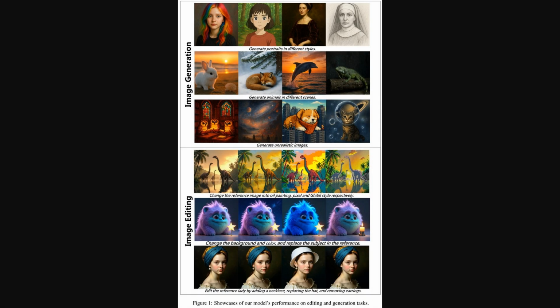Alright, so here we get a nice visual showcase of what this unified model can do. The top section demonstrates its image generation capabilities, showing everything from portraits in different art styles to animals in various settings, and even some pretty creative, unrealistic scenes. Building on that, the bottom section highlights its image editing skills. You can see it changing the entire style of an image, like making it pixel art, and also performing very specific edits, like adding a necklace or removing earrings from a portrait.